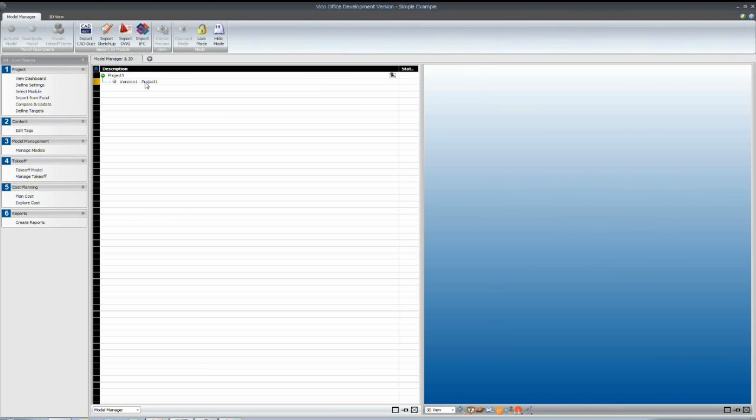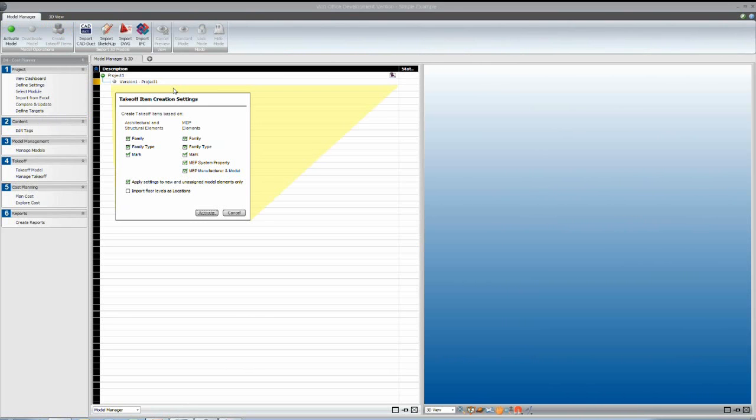and we activate the models and we create takeoff items. So we can choose how we want to create the names of the takeoff items by using some of the properties from the CAD model. So this is Revit, so I'm just going to use family type. And then if it's Archicad, you could choose layers. So you can choose how your takeoff is going to look.